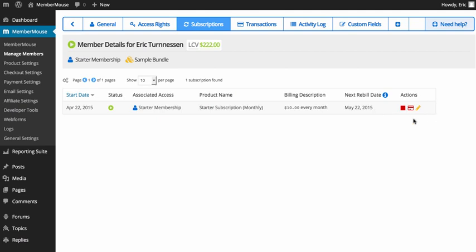Next, you have some actions you can take on the subscription. You can edit the next rebill date if possible. And then you can also choose to cancel billing and the associated access, or just cancel billing. If you just cancel billing only, it's going to cancel the subscription. The customer will no longer be billed, but they will still maintain the associated access.